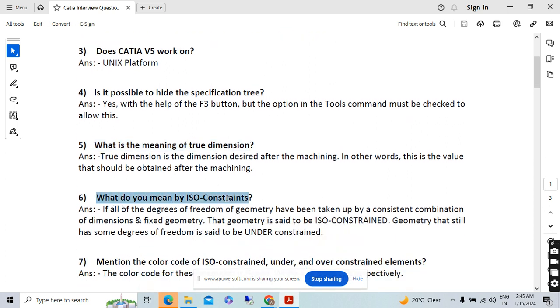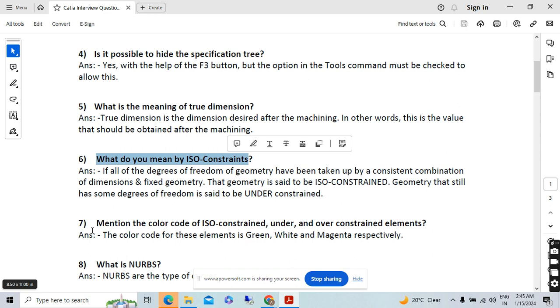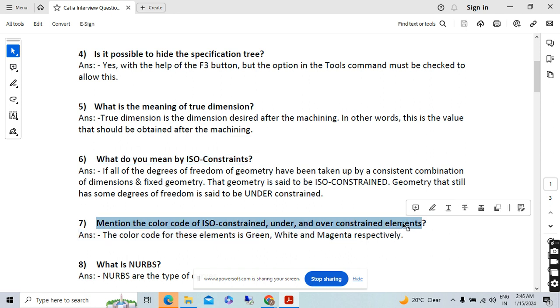What do you mean by ISO constraint? ISO constraint means the sketch will be arrested in all degrees of freedom, so it won't move anywhere. Here we have ISO constraint, under constraint, and over constraint. These are the three different things available. So how to identify, in the next question we are having.